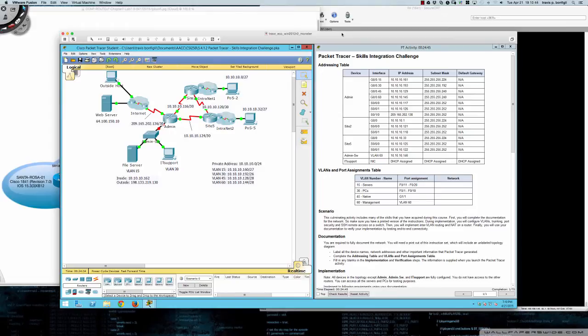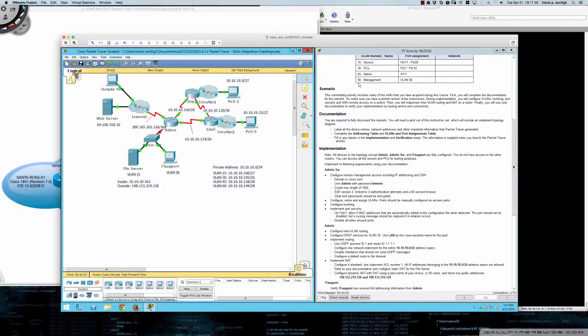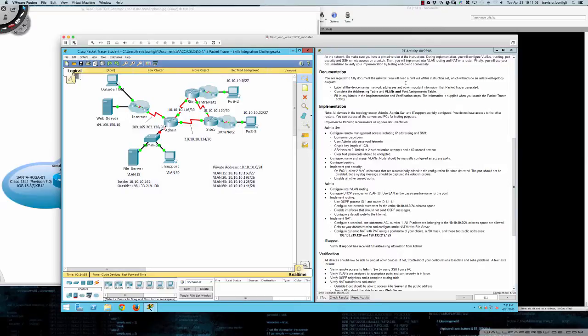This evening's Packet Tracer tutorial is going to be once again another skills integration challenge for Chapter 5, where we're going to take, from the looks of it, pretty much all of the knowledge we've acquired so far throughout the course, to include our frame relay and point-to-point encapsulation configurations, and we're going to jump right into the activity here. So we're going to be doing all kinds of VLANs and trunking.